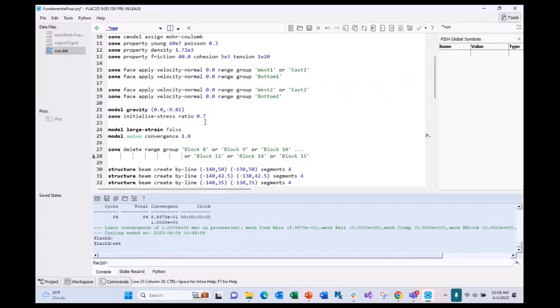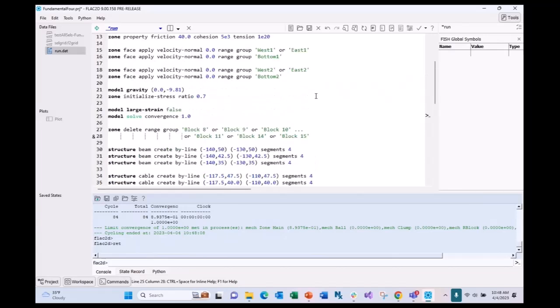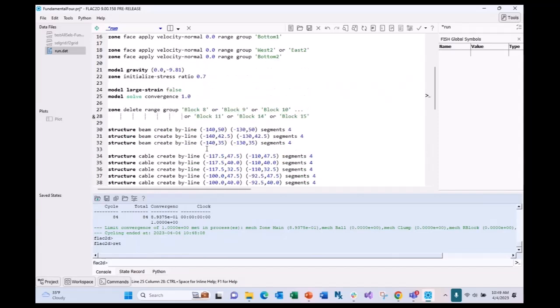Okay, let's continue on, and now we're going to do a little bit of excavation. When I made the grid in Sketch, I grouped these different blocks where the trenches are and where the tunnel is. Just gave them unimaginative names of block 8 through 10, 11, 14, and 15.